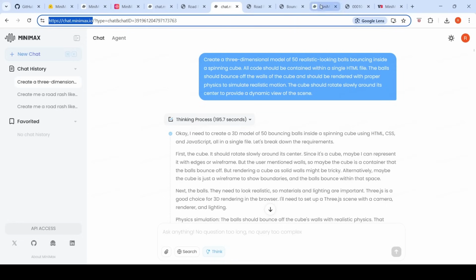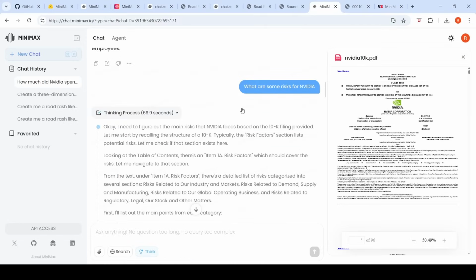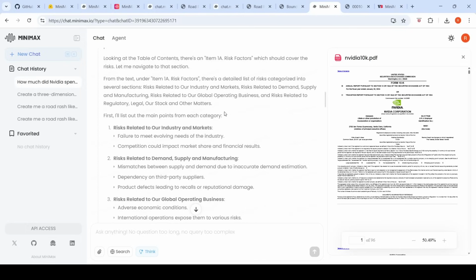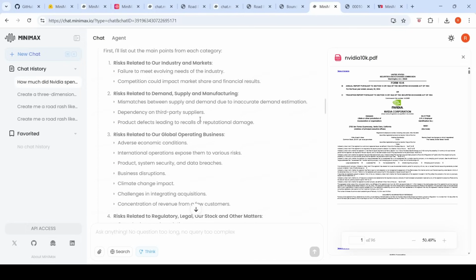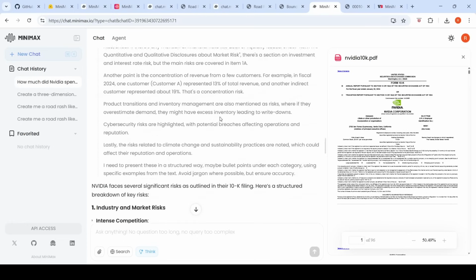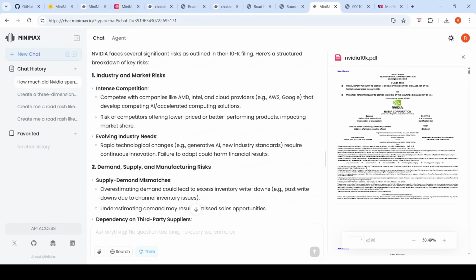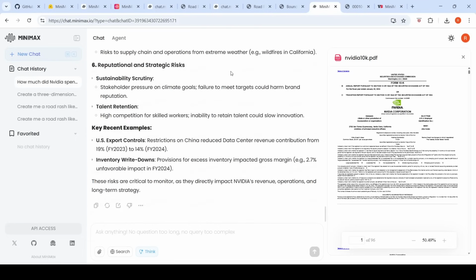Then I also asked another question: what are the risks for NVIDIA? It thought for close to 60 seconds, and then it reasoned: I need to figure out what the main risks for NVIDIA are, whether risks related to industry and markets, or risks related to demand, supply, and manufacturing. It pulls those out and gives a nice summary of the risks outlined in the 10K filing. So with this 1 million context, you can give a huge set of documents to this model for processing. That is also excellent.